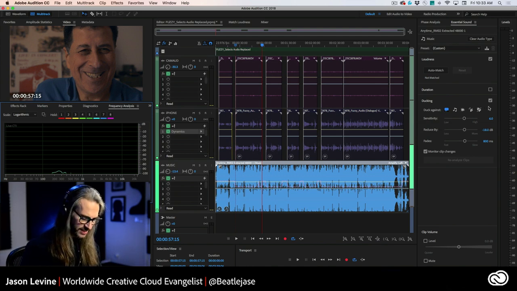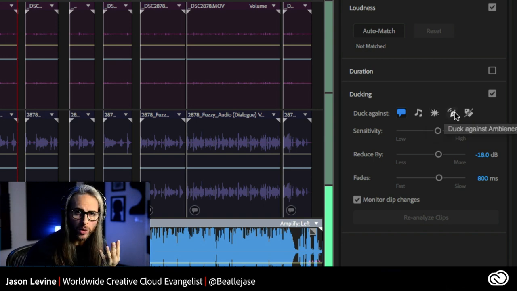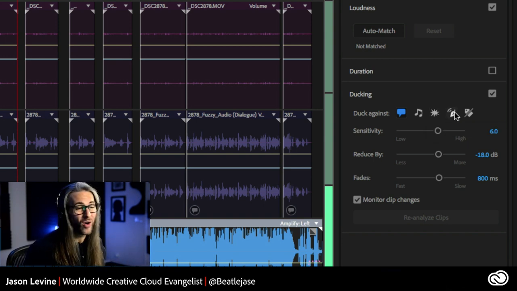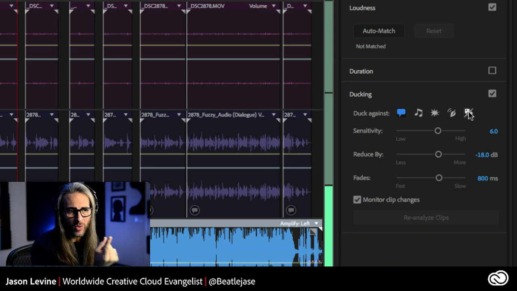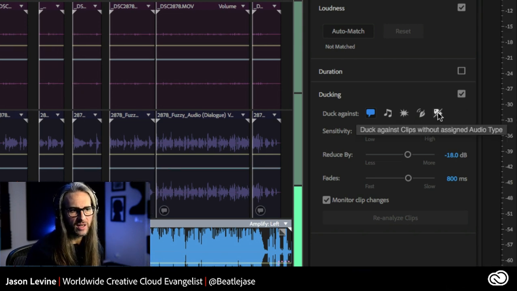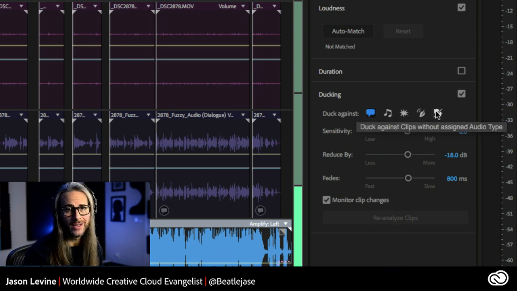You'll notice the first setting up at the top here is duck against. You could duck against dialogue, music clips, sound effects, or ambience. Those are the four known audio types to Essential Sound. Or if you brought this in, like had I not tagged the dialogue, we have this option here: duck against clips without an assigned audio type. What that means is you can use this function even if you're importing an OMF or a Final Cut XML and want to do your audio post here in Audition. You don't have to have everything tagged. Auto duck will allow you to duck music or whatever against files that don't even have an audio type.